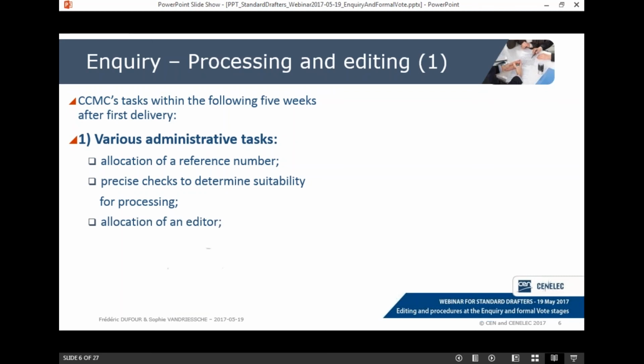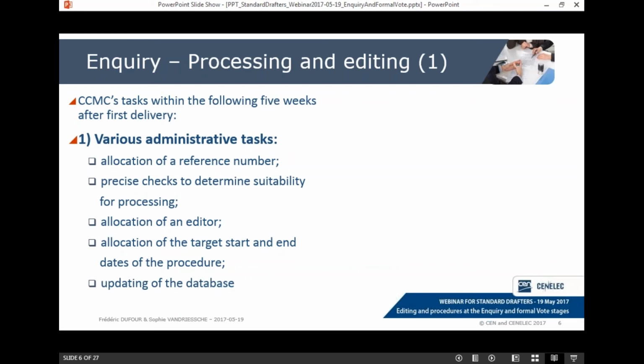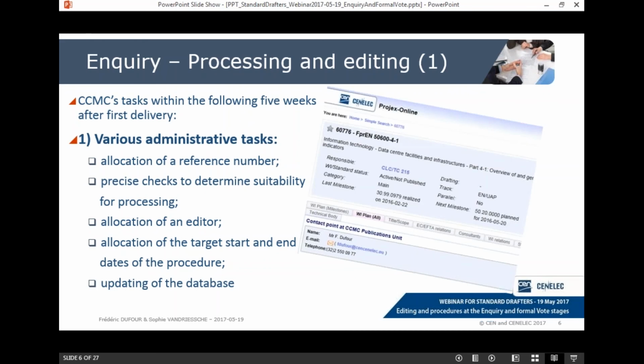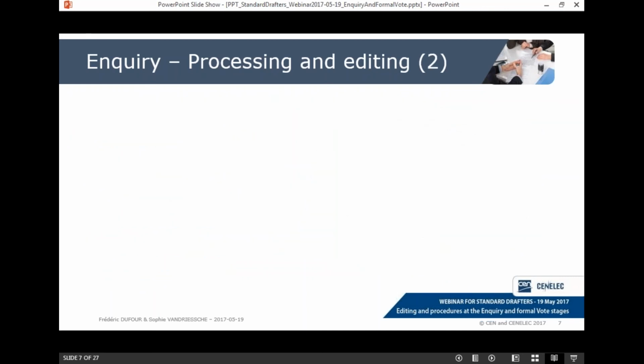The text is then allocated to an editor, and then we calculate the target dates for each step in the process. For example, deadline for editing, deadline for translation, launch and closing dates of the inquiry. And finally, we update our database. Once we have updated our database with the correct target dates, you will be able to find on the next day the information on projects online. You will see there the allocated editor's name, his email, his phone number, in case you need to contact him.